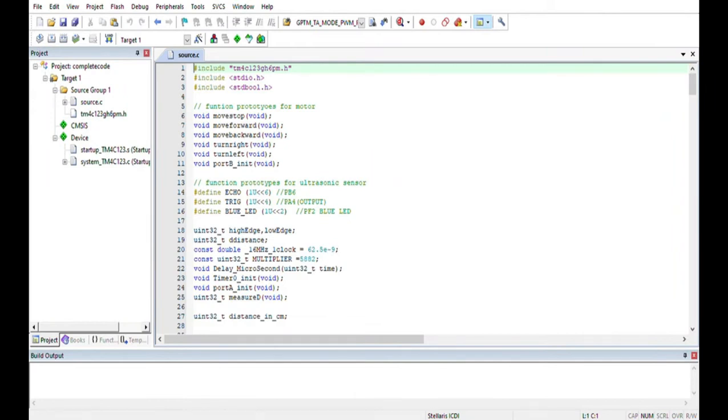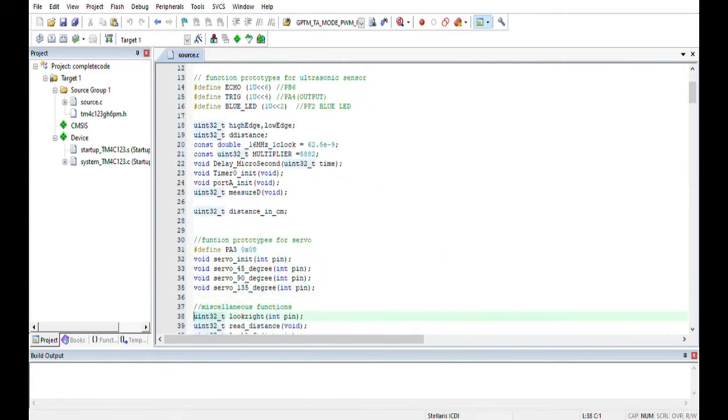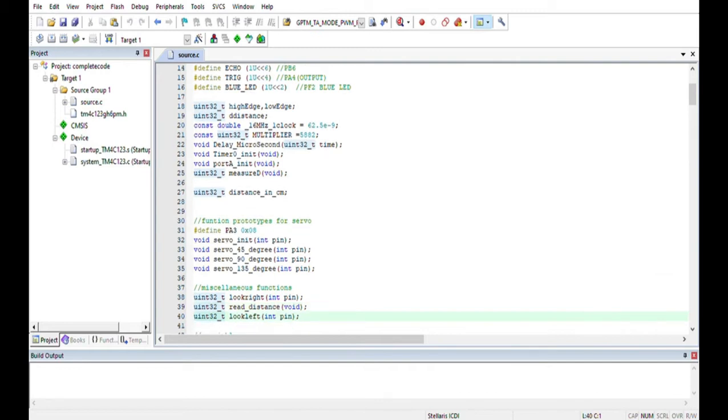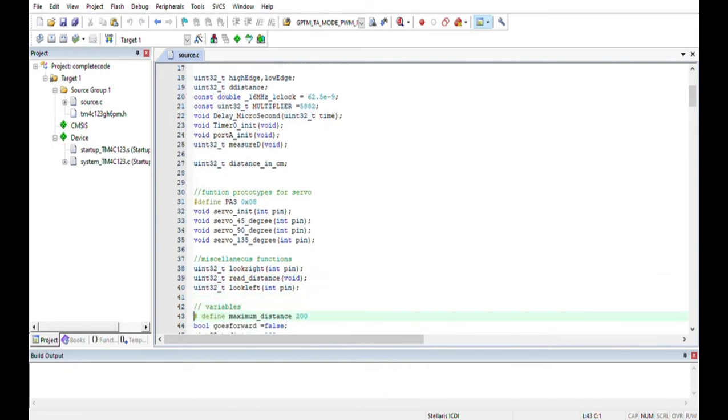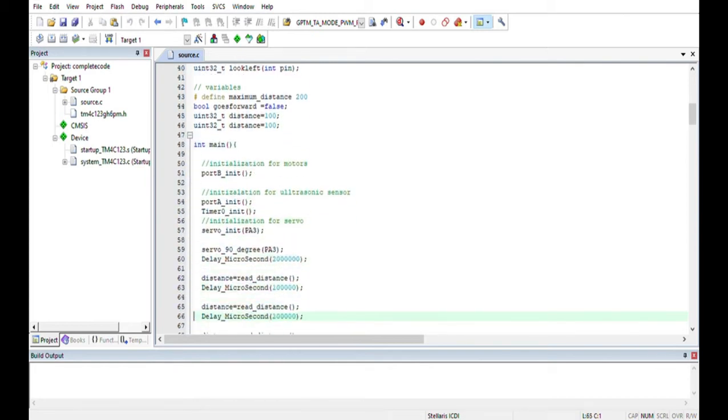First of all, I will read the TM4C123GH6PM header file. After that, the header file for the C standard library, and function prototypes for the motor, ultrasonic sensor, and the servo motor have been defined in the beginning. Some miscellaneous functions are also defined to be used in the program, along with the variables to be used in the program.